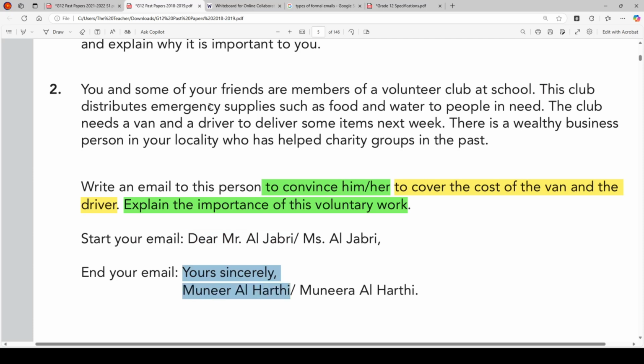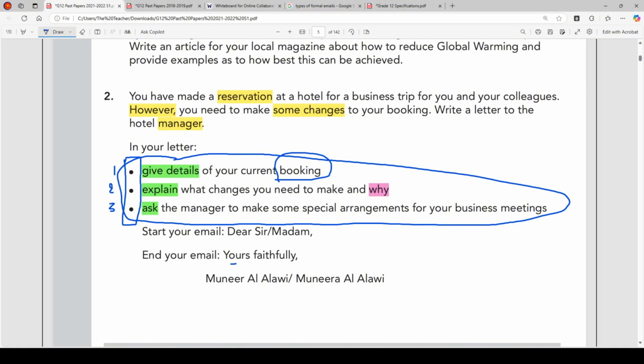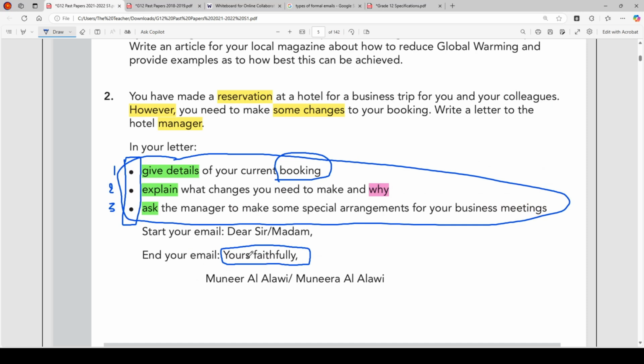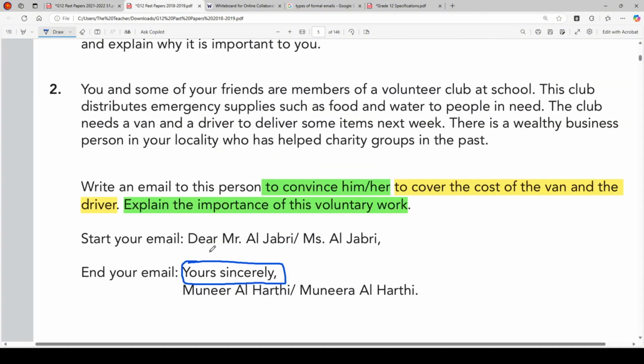Yours sincerely, right? Now, here they said yours faithfully. And here they said yours sincerely. Very interesting. Why did they do that? Right? So you always write yours faithfully when you don't know who you're writing to: Dear Sir or Madam. When you don't know the person, you say yours faithfully. But when you know them, Mr. Al-Jabri, you say yours sincerely. Okay, so remember, this is a tip that you have to pay attention to as well.